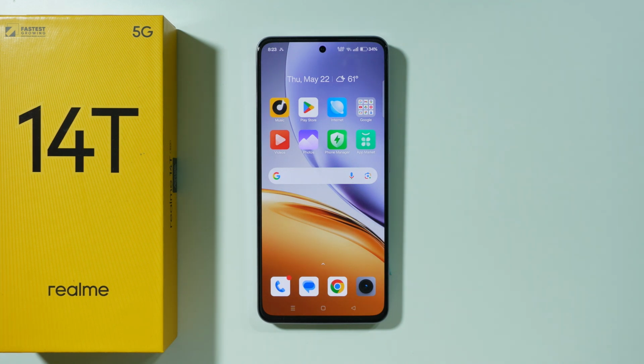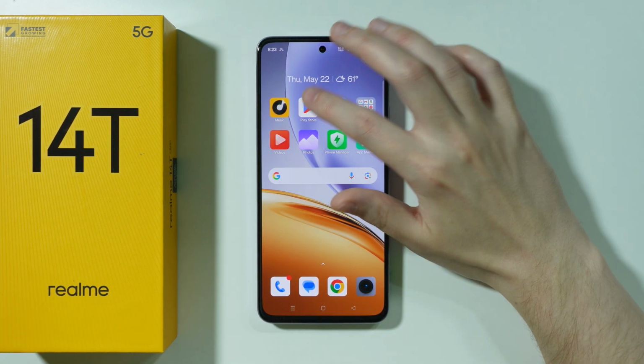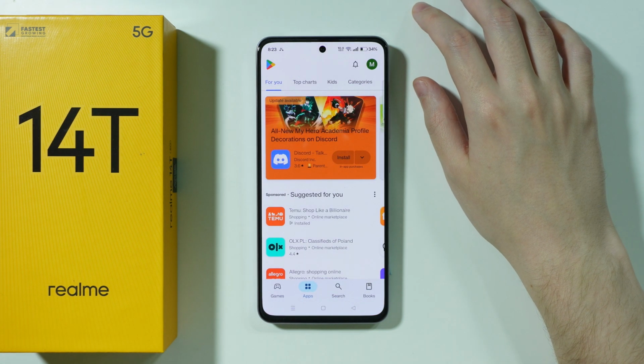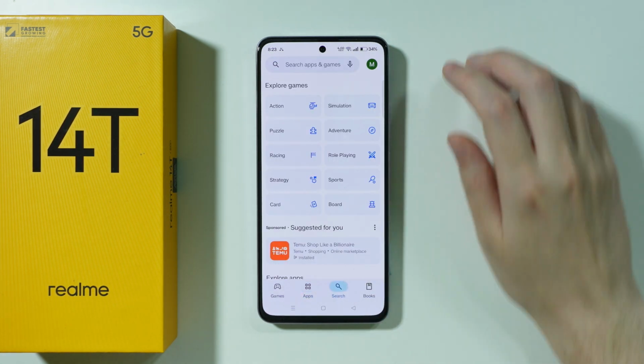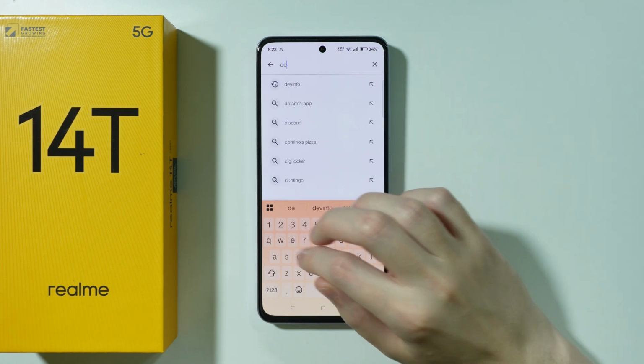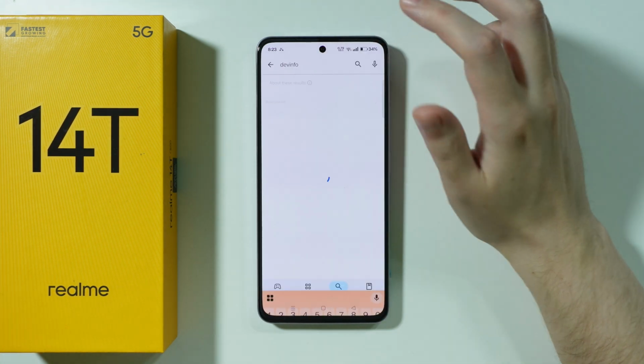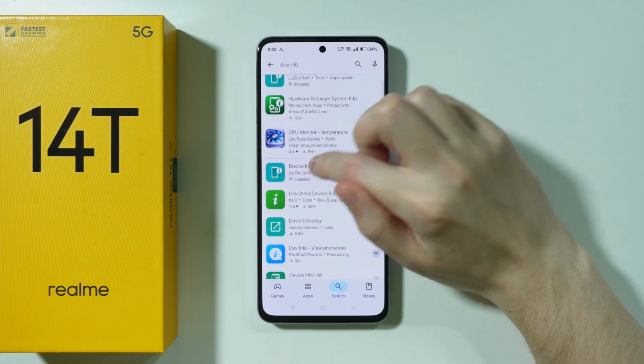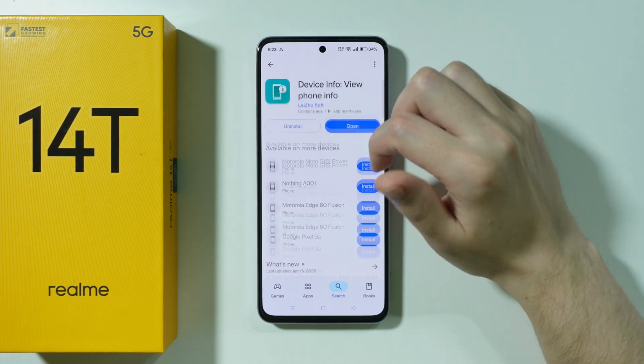If you want to check battery temperature on Realme 14T, then in that case we need to download a third-party app that allows us to check this information. So I'm gonna go to search over here and we can find, for example, Dev Info app, which is an example app that contains some information about the battery, and not only that, but some other stuff as well.